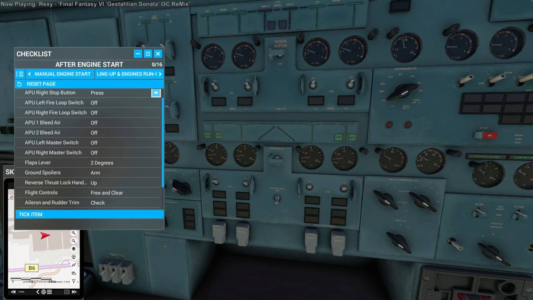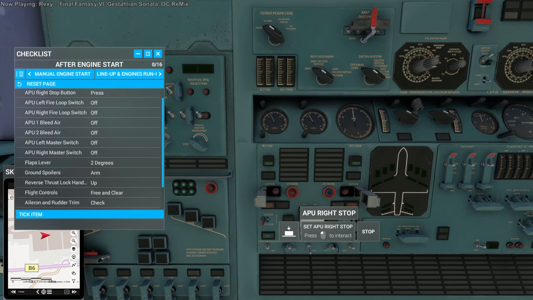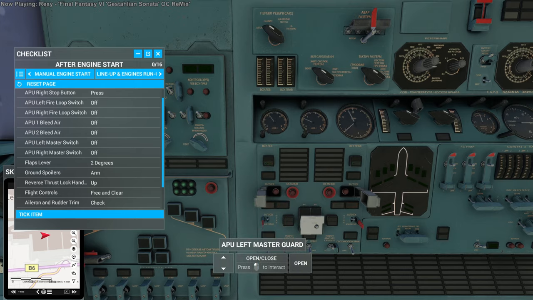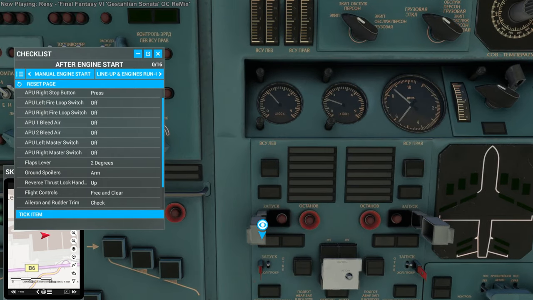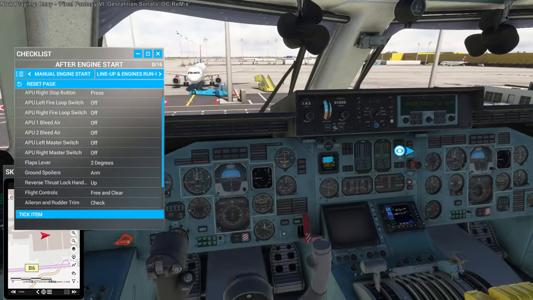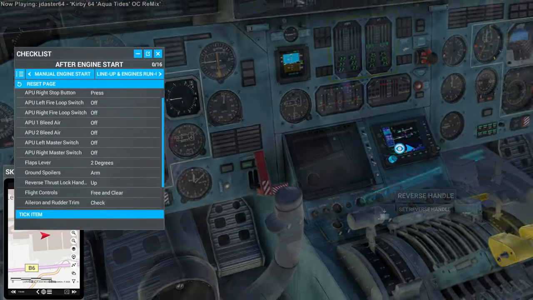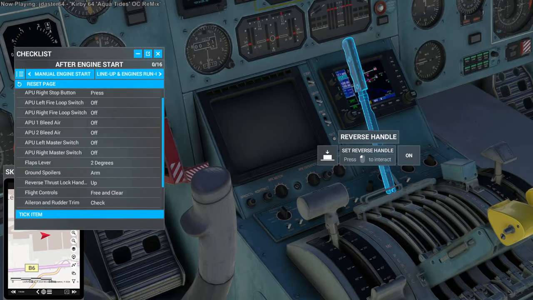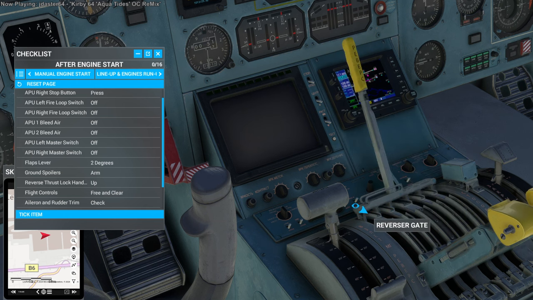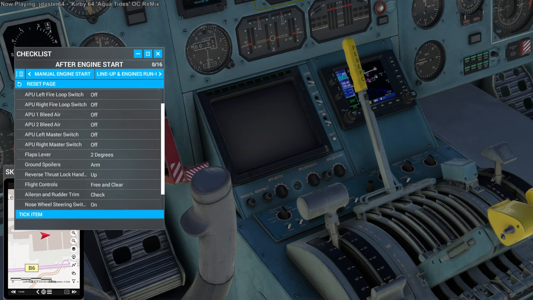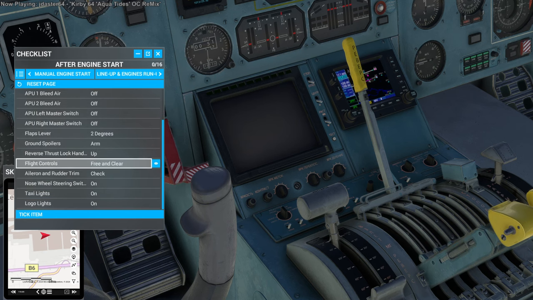After engine start. Okay. APU, we're going to stop them. I should probably wait until their engine gas temp goes down, though. Flap lever. Well, I should be able to do that from here, right? That looks like 2 degrees to me. That's reverser handle on. I guess, does that count as up? I guess it must. They must want us to do the reverser. I don't know. Okay, flight controls freeing clear.